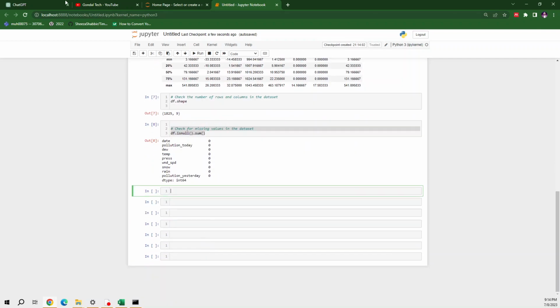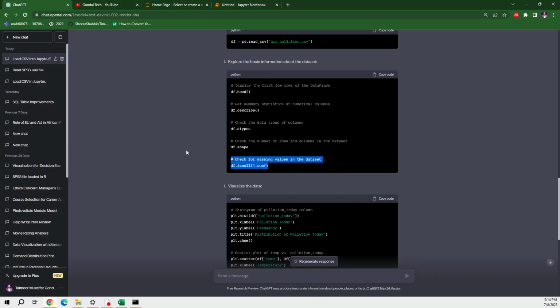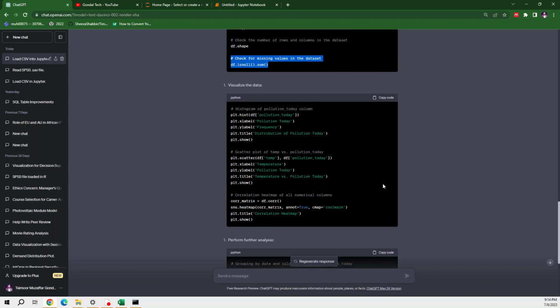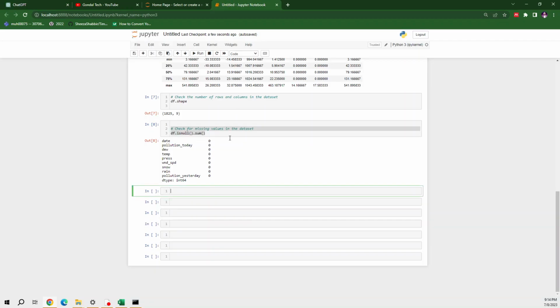Now let's move back to ChatGPT. Here it is saying to visualize the data, so let's start with this. First of all, it is going to make a histogram of the pollution column.